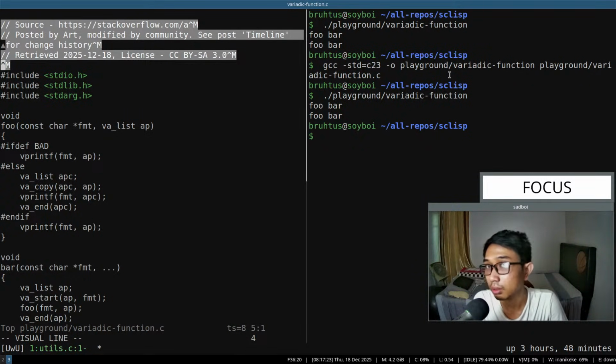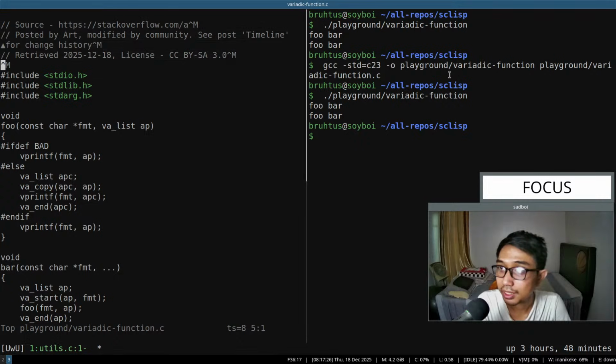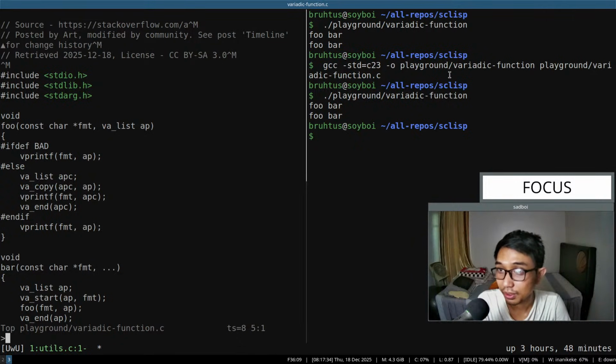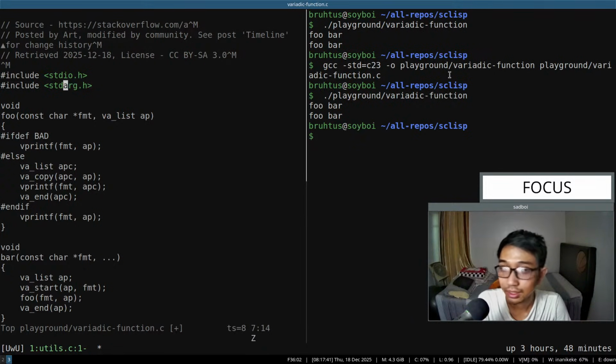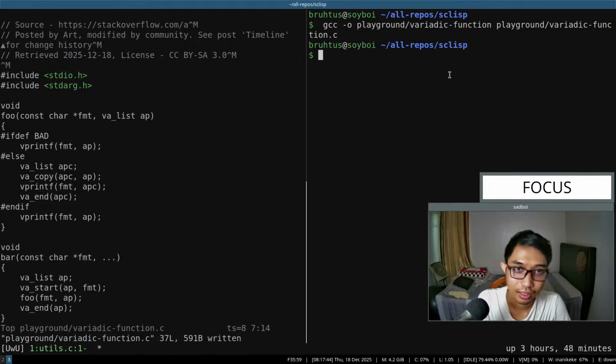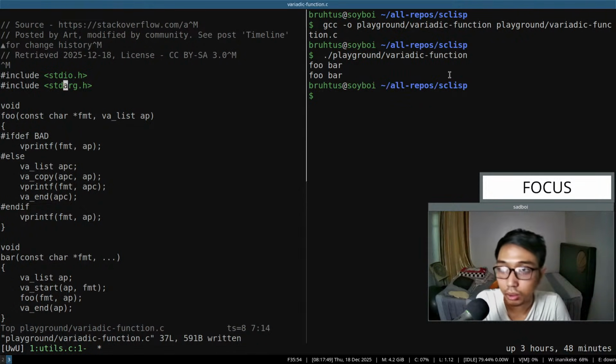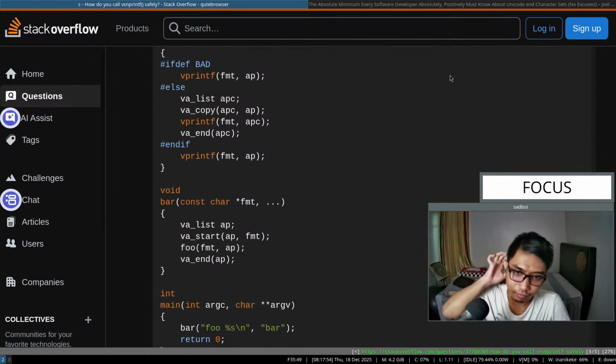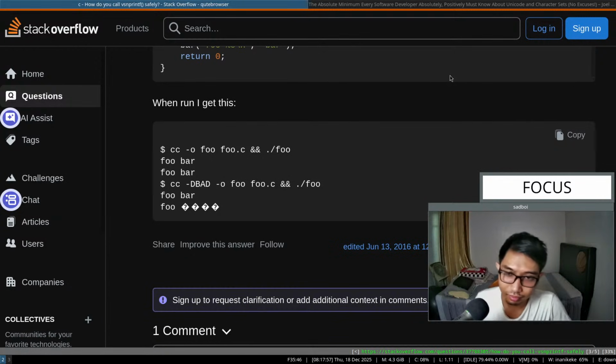Oh, interesting. Okay. I didn't know that when we copy the Stack Overflow answer, there is this comment. Interesting. That is why I don't recommend just copy and paste. Yeah, I cannot reproduce this.